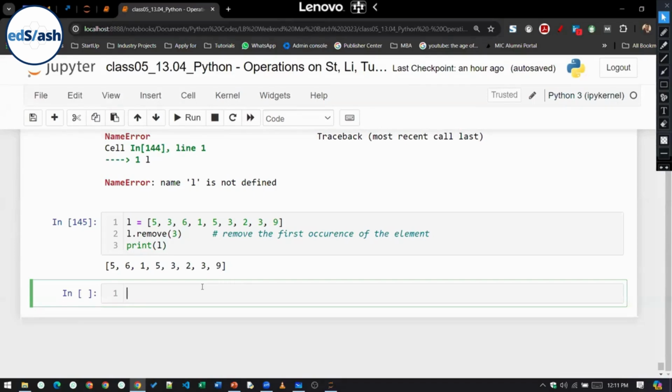Ranjit has given that question: write a program to remove all the threes from the given list. Abhishek, you don't have to create another list. No, don't create another list. Without creating another list. No, you don't create a list at all.